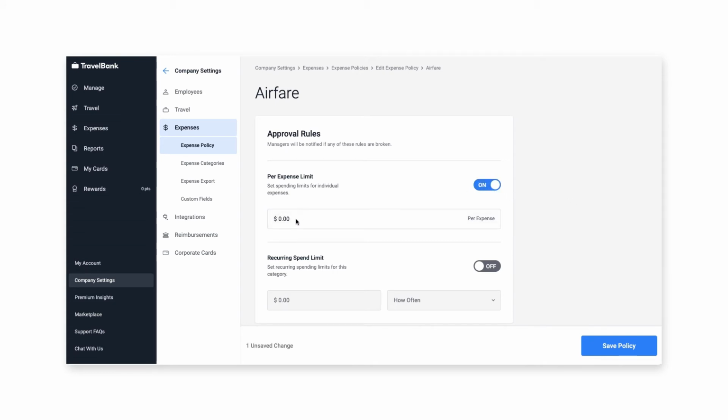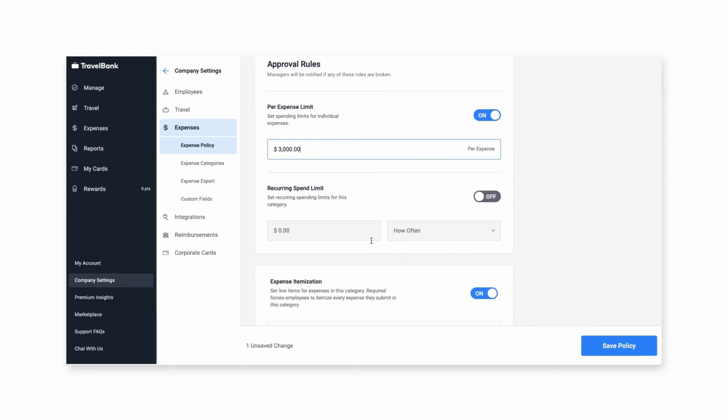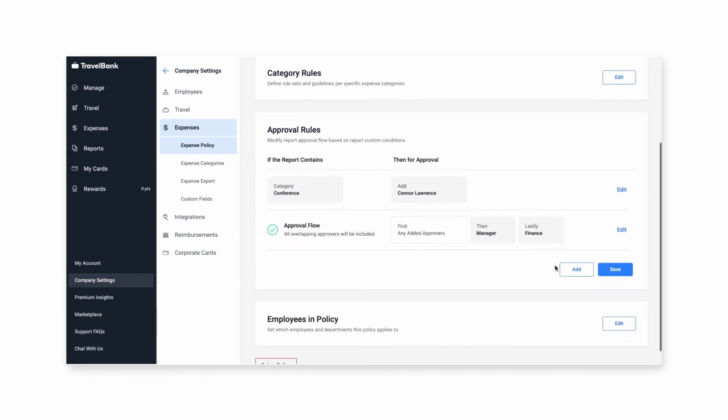Click into Set Rules, then decide which amount and time-based rules you would like to set for that category of spend. Any employees who spend outside of this rule will receive a flag on their report that is visible to their approvers. The final item on your expense policy setup are approval rules. Here you can determine how expense reports flow once they are submitted.